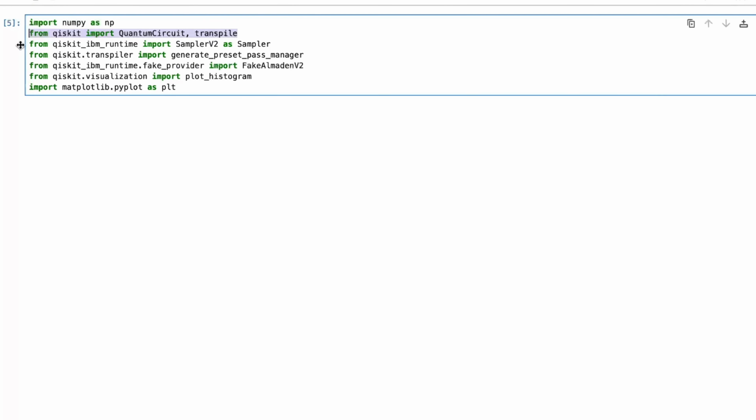This line, so QuantumCircuit, gives us all the tools we need to build our quantum circuits, gate by gate. And transpile is used later to optimize our circuit for the backend we want to run it on, whether it's a real quantum computer or just a simulator. Then we have from qiskit_ibm_runtime import SamplerV2 as Sampler. The SamplerV2 will later run our circuit and return the measurement results in the form of a probability distribution.